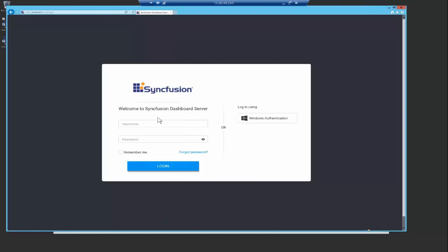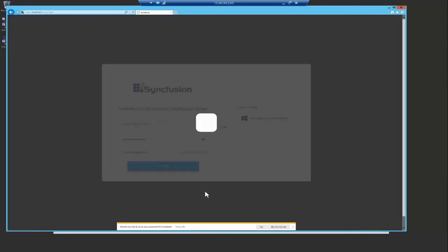So the configuration is done, so I'm going to go ahead and log in to that server. And you can see off to the side that we do also support Windows authentication as well as Azure Active Directory. So you can actually set up multiple login providers there as well. So now we're logging into the dashboard server for the first time.